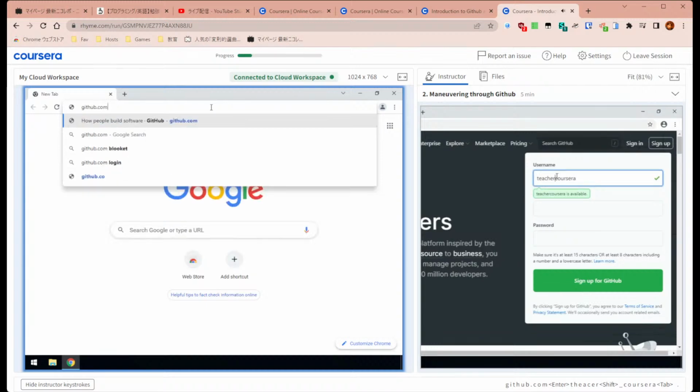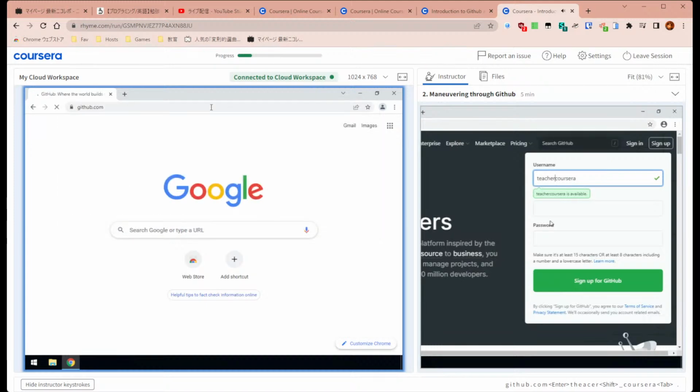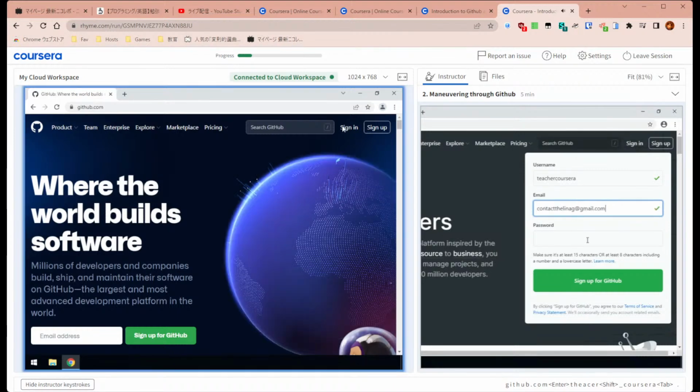Since usernames can't contain certain characters, my username is going to be Teacher Coursera. Then you're going to enter your email. Now that you have your email typed in, you're going to create a password.